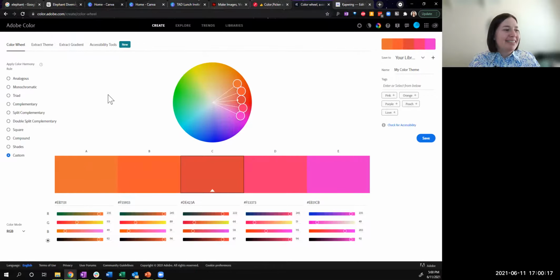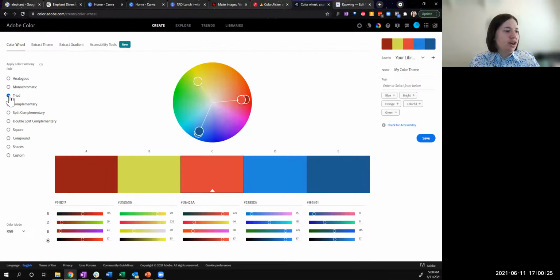All right, so that's something you can do to make sure that you're not disadvantaging colorblind people. But there's different color schemes. So you can choose a triad scheme, you can choose a square, you can change one of these and it changes the rest. So it's a great way to create some different color themes if you would like.